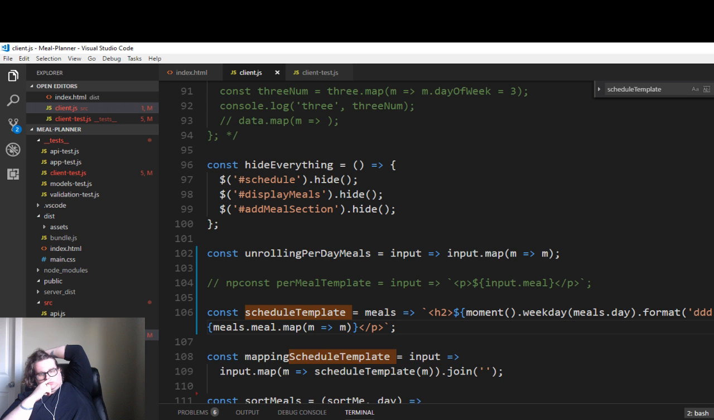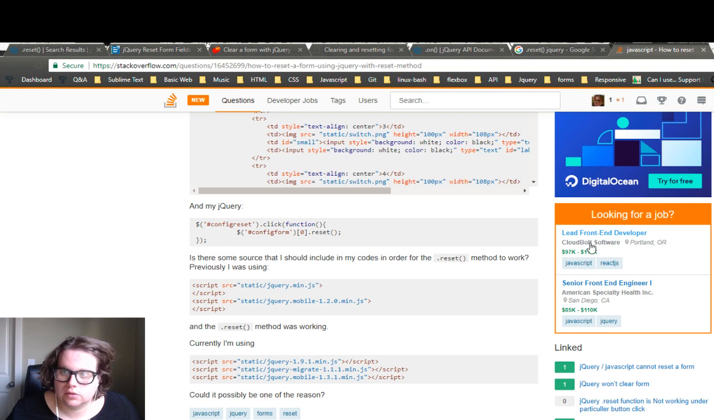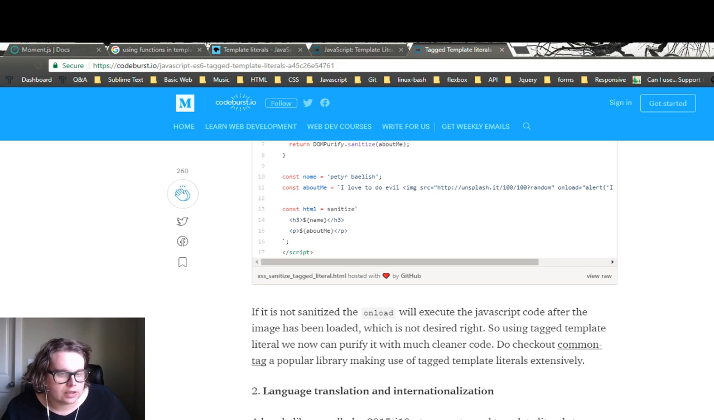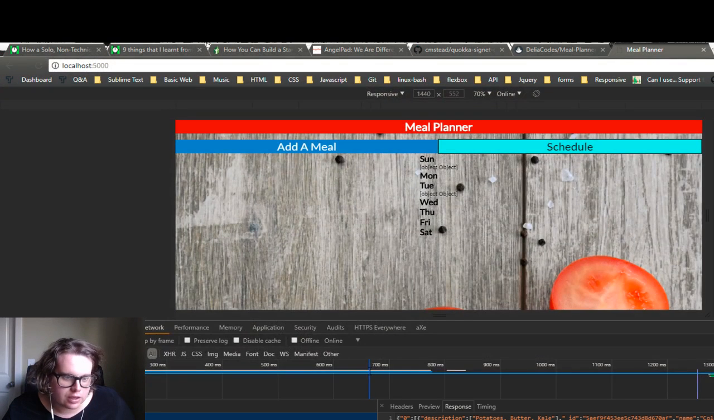Okay, yeah. I'm definitely stuck. I mean, I'm not completely stuck. I kind of think I know what I'm doing, but I kind of don't know what I'm doing. I feel like this is super worthwhile. I feel like I'm not accessing the object in the right way.